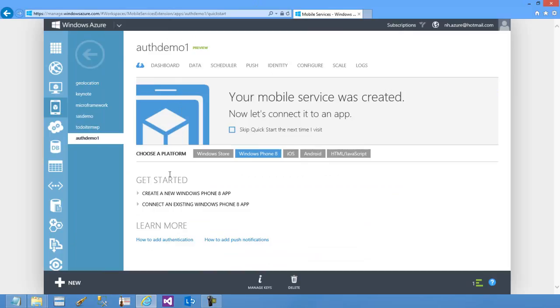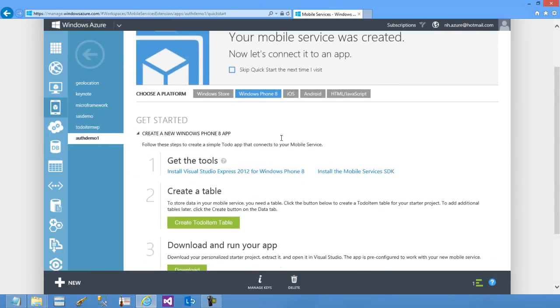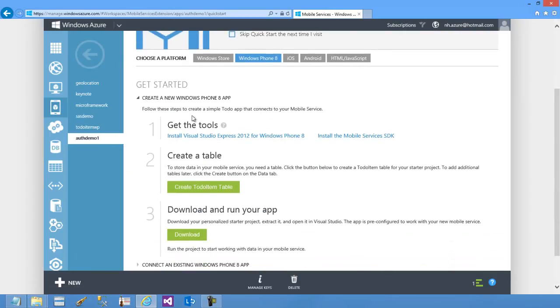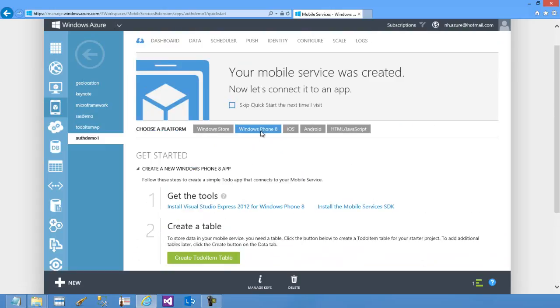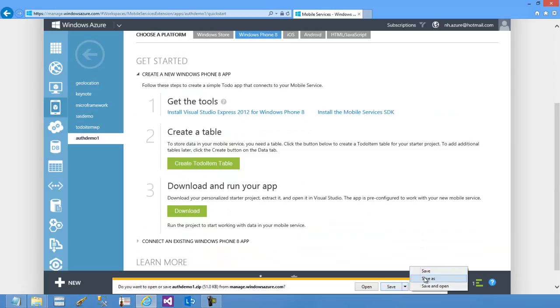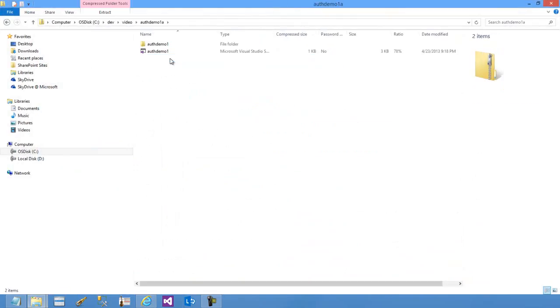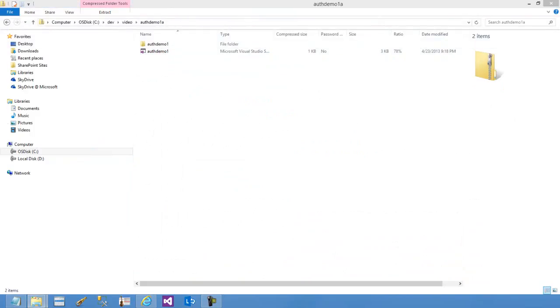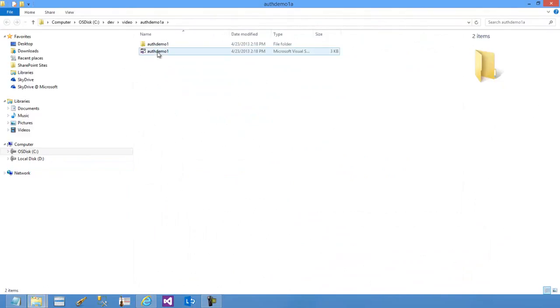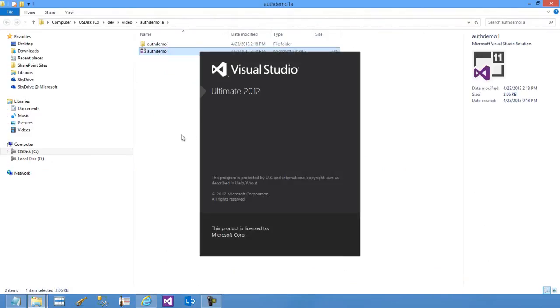So let's go to the quick start here, select new Windows Phone app. We've already performed steps 1 and 2 here. Going to download the sample, in this case it's for Windows Phone. Hit save. Extract. And launch this in Visual Studio.